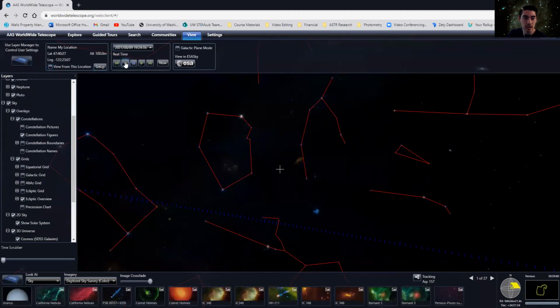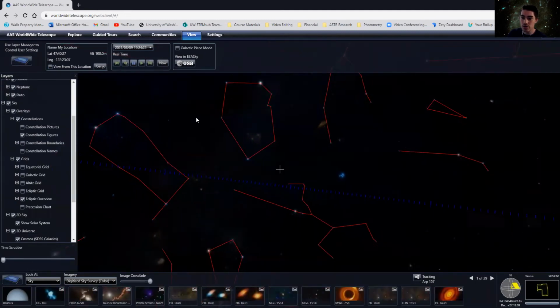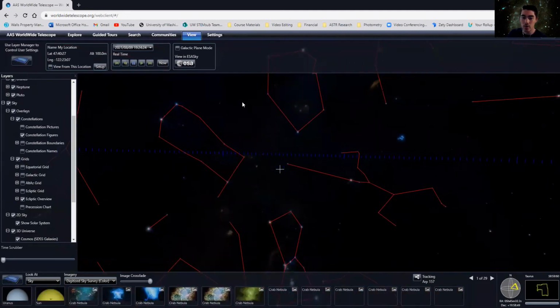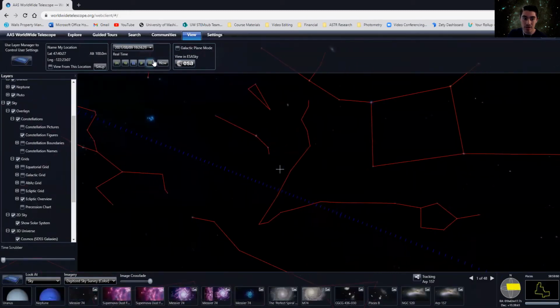But if you click these buttons over here, these are going to be how you move through time. So if you want to show students how stars move throughout the night, these are great buttons. This will get you to where it is now. You can pause time. This will start it on real time.